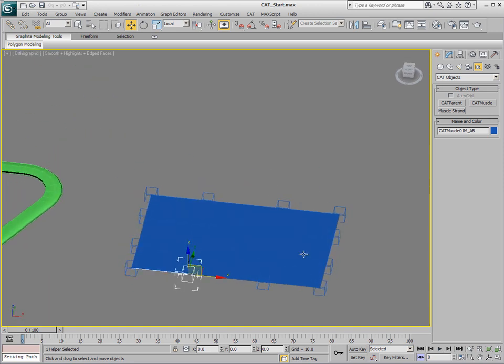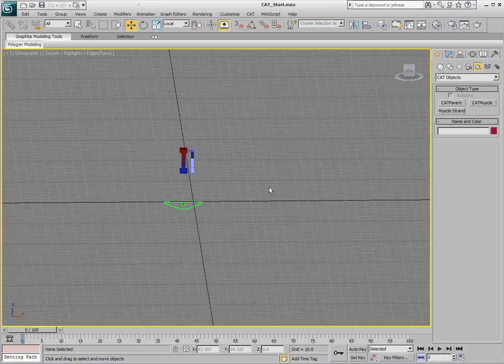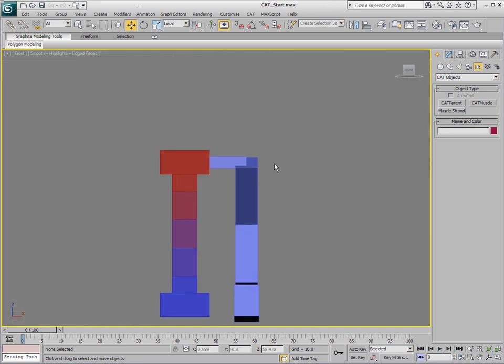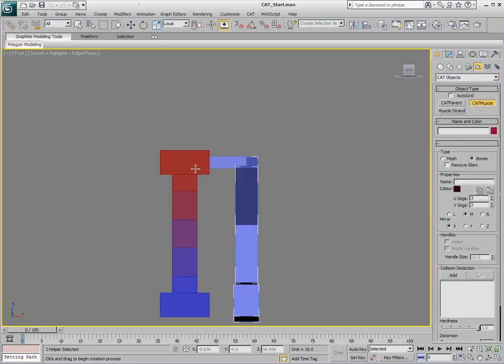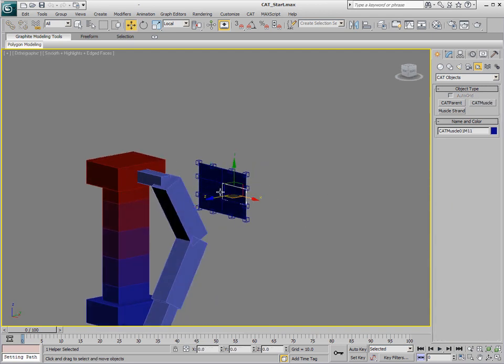So quickly we'll just make a couple of muscles for this cat rig. We'll go into the front viewport and just kind of make a quick muscle for the chest here. I'll drag out a cat muscle and then just kind of move it into place. If you grab any major piece of the cat muscle, you'll be able to select the entire thing and move it.